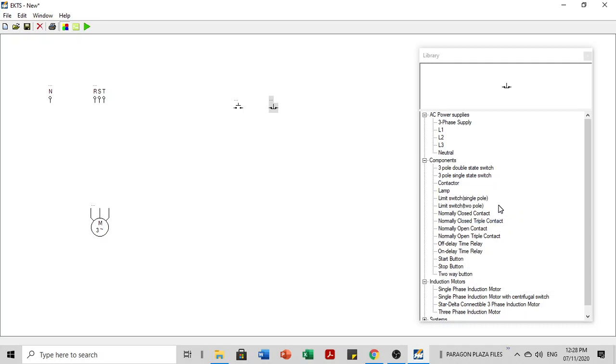Then we will put contactor. This is the contactor. Then lamps, which are the pilot lights. We have 3 pilot lights.